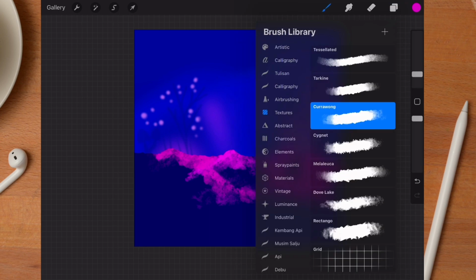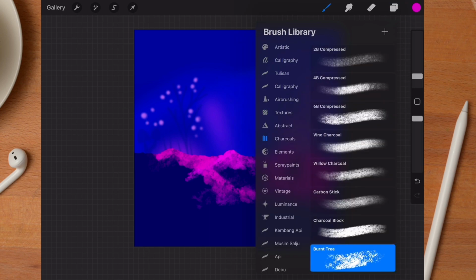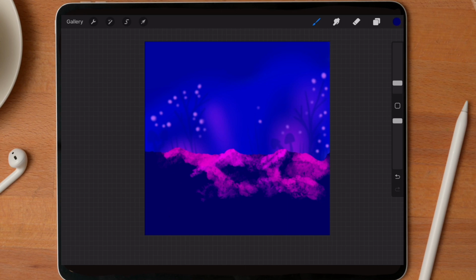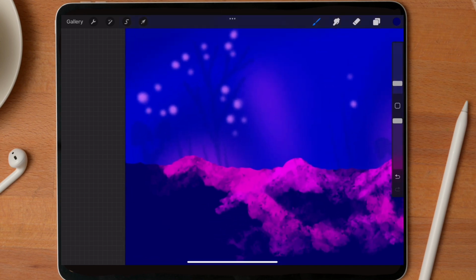We will use charcoal brush. Then we will use blue color again. We will use 3% pencil size and 100% opacity. We will make the texture of the ground background softer.